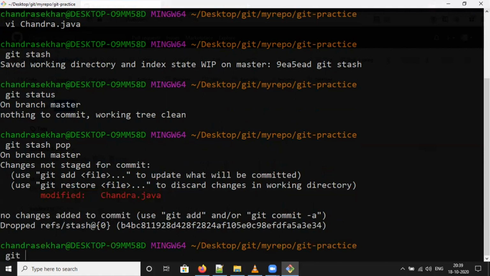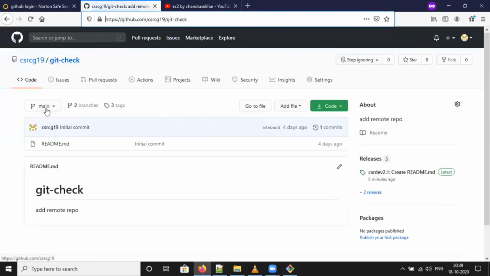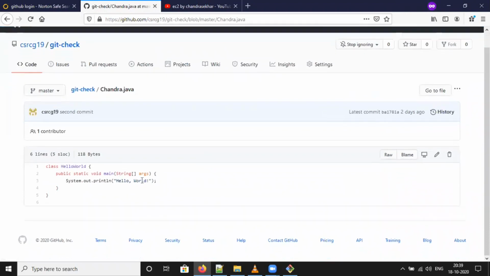You can check the git status command now. The modified file is there, but it is not committed yet. We'll check the content of the file in the remote repository first. Master, Chandra.java file. This is hello world only still. So we haven't pushed yet.